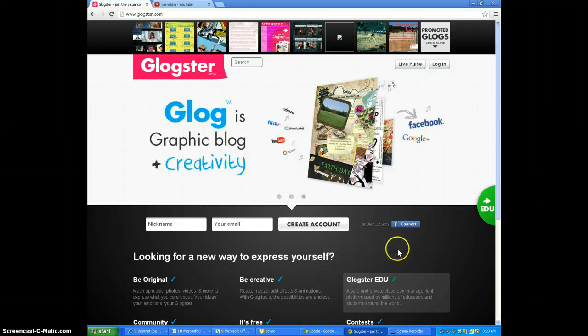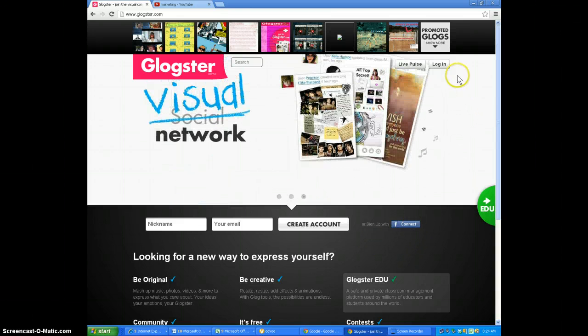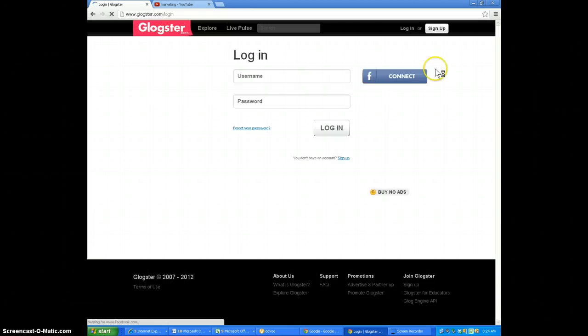In subsequent visits to glogster.com, you're going to come up here and click Login and enter your credentials, your username and your password. And then click the Login button.